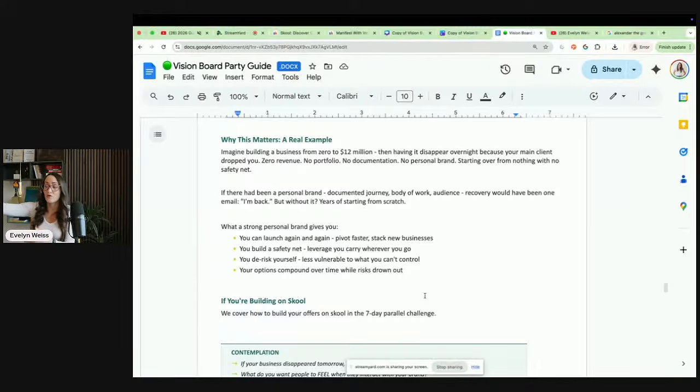And I am also super agile in our world because I can very quickly pivot to whatever makes sense based on my personal experience and journey. And that's what I want for you, because you can launch again and again, pivot faster, and stack new businesses. You can build a safety net, which will be so important, guys, with the disruptions that we will have in the markets. You have leverage you carry wherever you go with the personal brand, right?